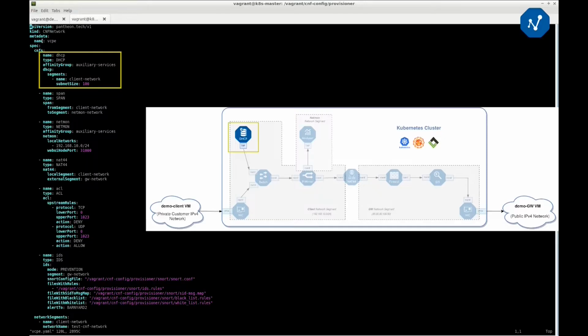First on the list is an instance of the CNF DHCP, which will assign an IP address to our client. It is configured with an IP pool of 100 entries, even though in this demonstration, we will only need one. DHCP is put into the affinity group labeled as auxiliary services, which will allow us to separate the CNF from more performance-critical services. Next, we request an instance of the CNF SPAN, which will mirror all traffic passing between the client and the gateway, into the CNF NETMON listed below. NETMON stands for Network Monitoring. The CNF runs ntopng to monitor and present statistics about the traffic passing through our CNF network.